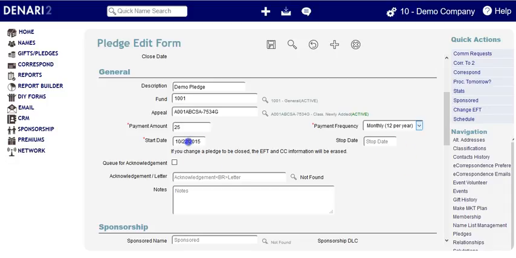The start date is a required field. It's the date that the pledge will begin. It is also the anniversary date. For example, if the pledge is a monthly pledge for $25 starting on June 1, Denari knows that $25 is due on that date. On July 1, Denari knows that another $25 is due, etc. Denari can track who is behind in their pledge payments based on the amount due, which is based on the start date. We'll talk more about tracking later.